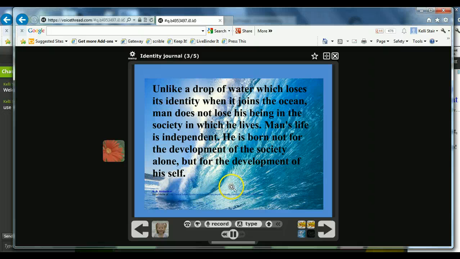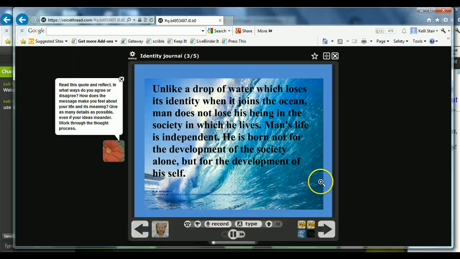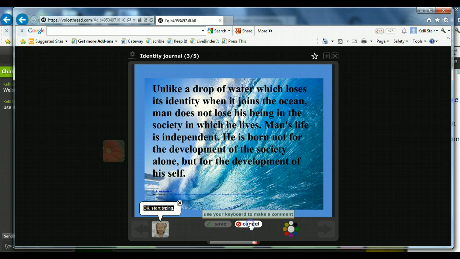It says, "Unlike a drop of water, which loses its identity when it joins the ocean, man does not lose his being in society in which he lives. Man's life is independent. He is born not for the development of society alone, but for the development of himself, of his self."